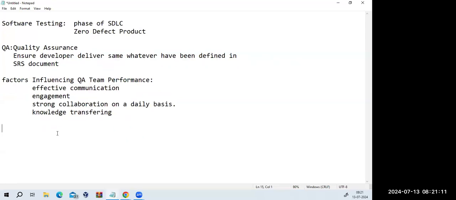Let me go back a little further with some basic theory. What is the role of software testing? Under that, I'll focus first on the most important thing. Just now I said zero defect product. Zero defect product means preventing bugs from the system.